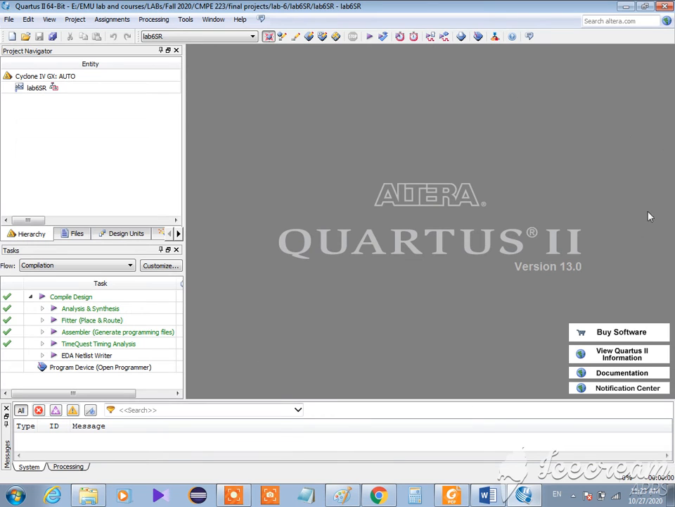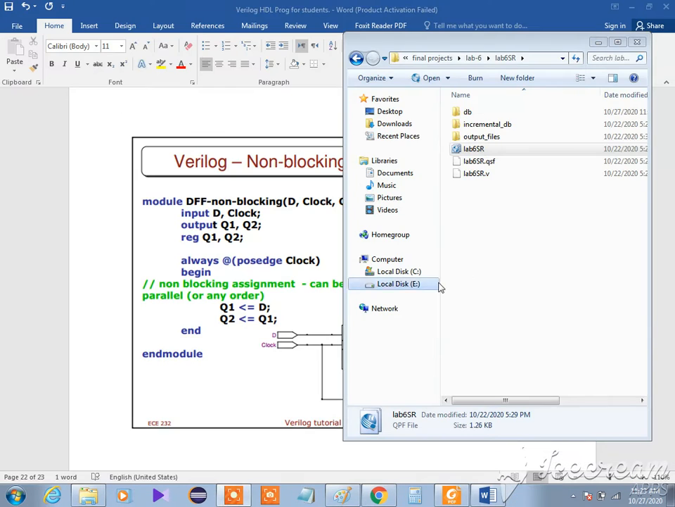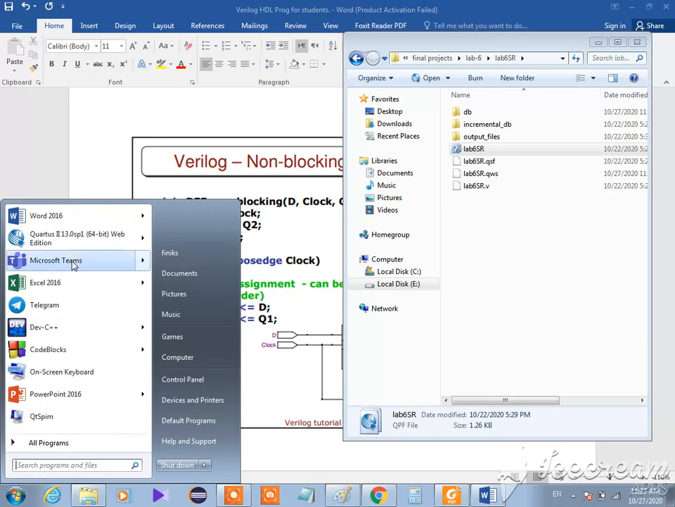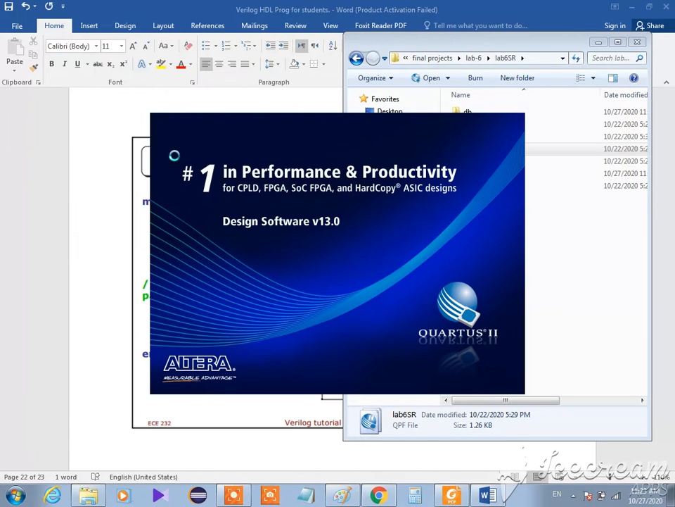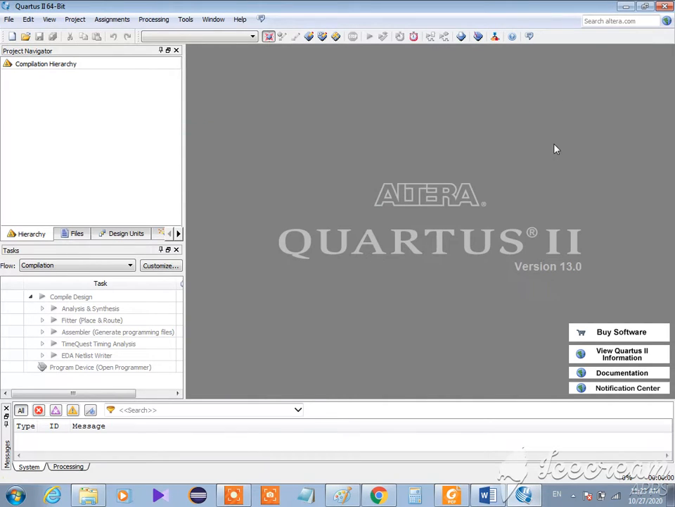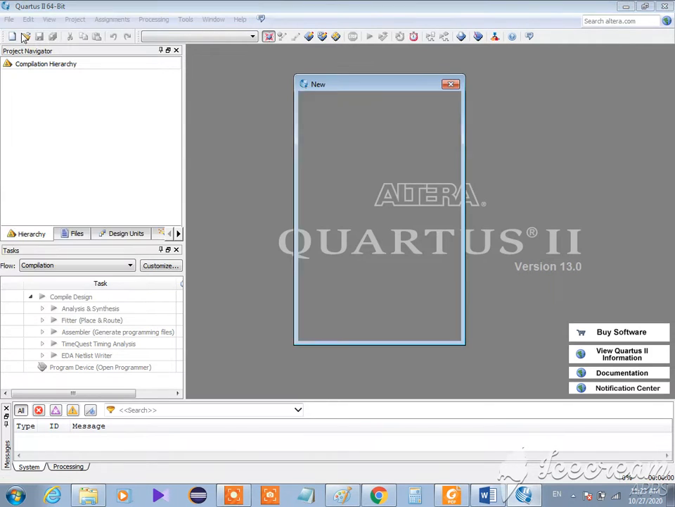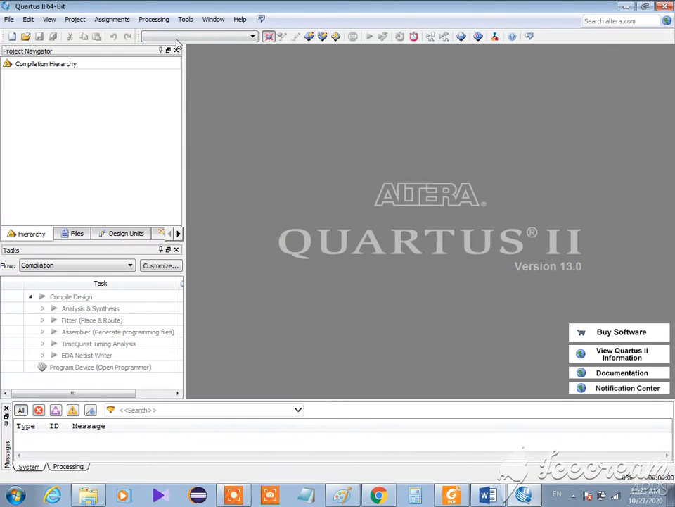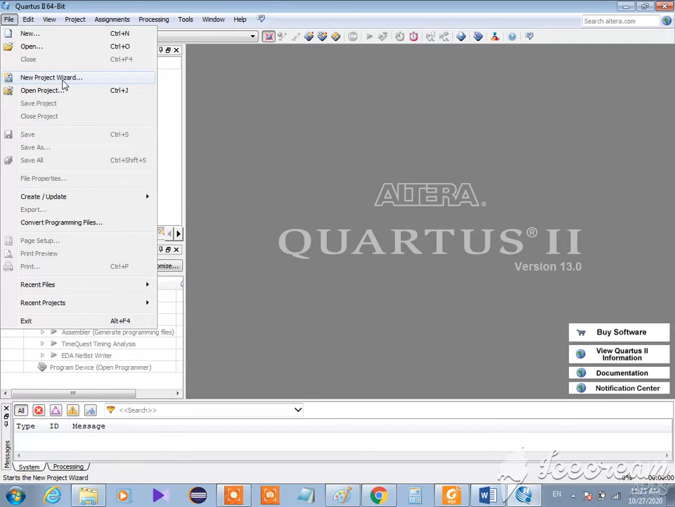Okay, let me write the code for the Verilog language again, because this is the first time you write the Verilog language. Let me close the Quartus. Okay, at the beginning you open your Quartus. As I told you, for each project you should open a new project. So go File, New Project Wizard.